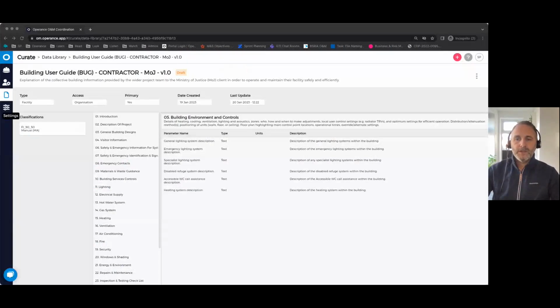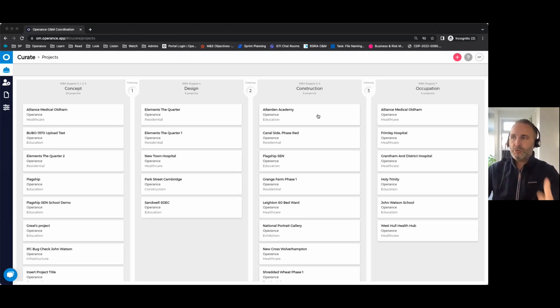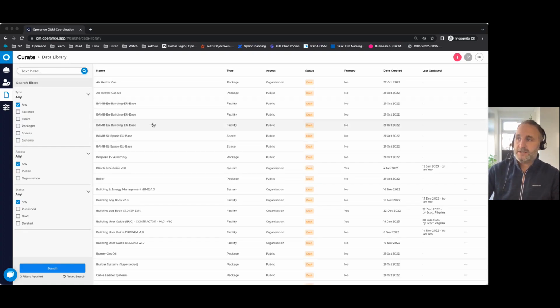If I go to share my page, as we're all used to now. Here we go. As we can see, if I go to the main platform, you'll see our usual layout. Over on the left hand side, you'll see the data library. If I click on data library, you'll start seeing a lot of publicly shared data templates that have already been created within the system.